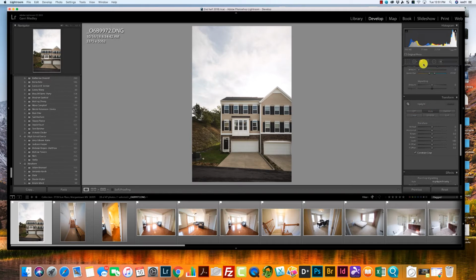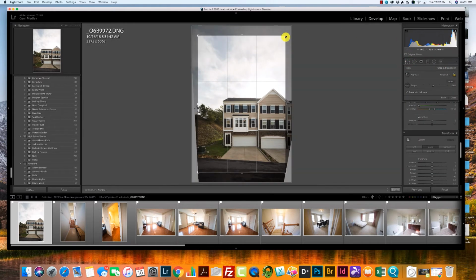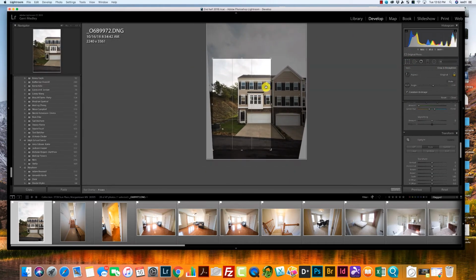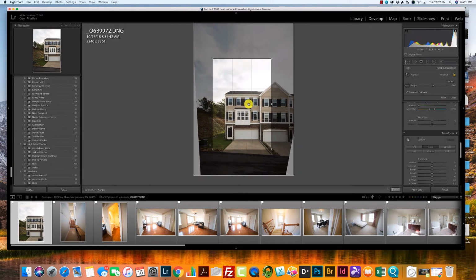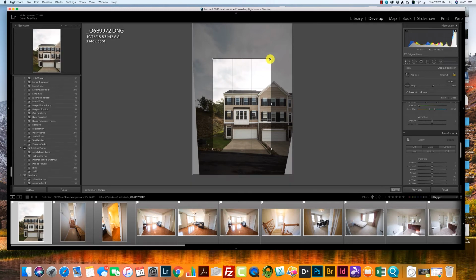So we've got it nice and straight. But next I want to zoom it in for the real estate agent. So I'm going to come up to the Crop and Straighten tool, and I'm just going to kind of bring it in real close, just like that. If we see that it looks like an AC, we want to get that out of the picture. We don't want that in there. And this is just a one townhouse.